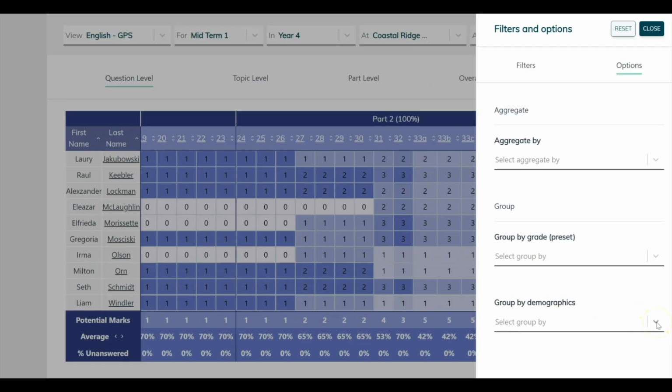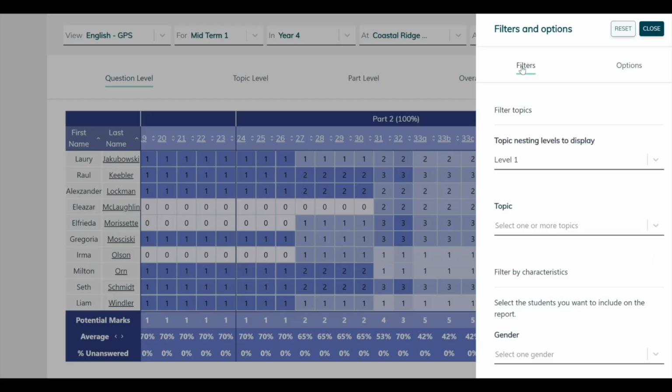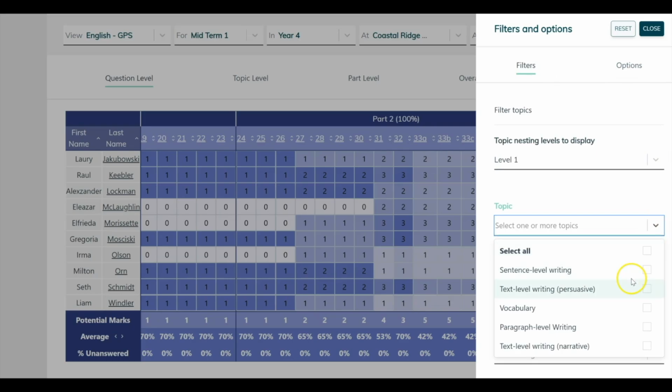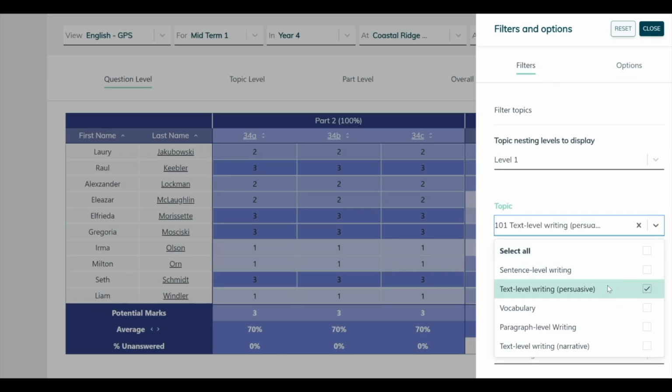Some demographic filters are only available to users with admin level permissions. Filters also allow you to narrow the analysis to specific topics. Nesting levels allows you to filter by parent topics only or go deeper and filter on subtopics. For example, you might just want to filter on text level writing persuasive. You'll then see results for just those questions along with the relevant summary data.